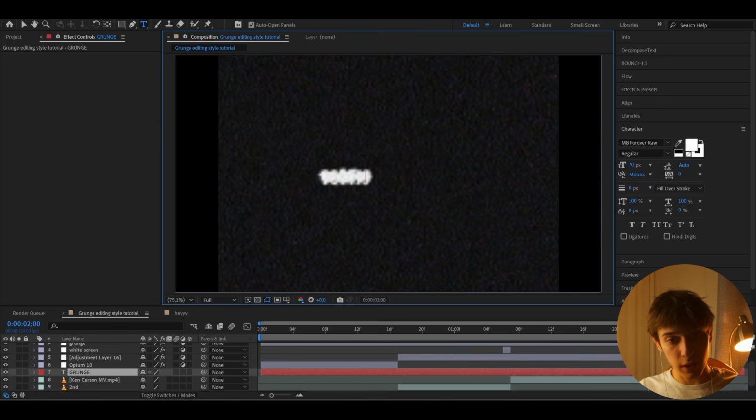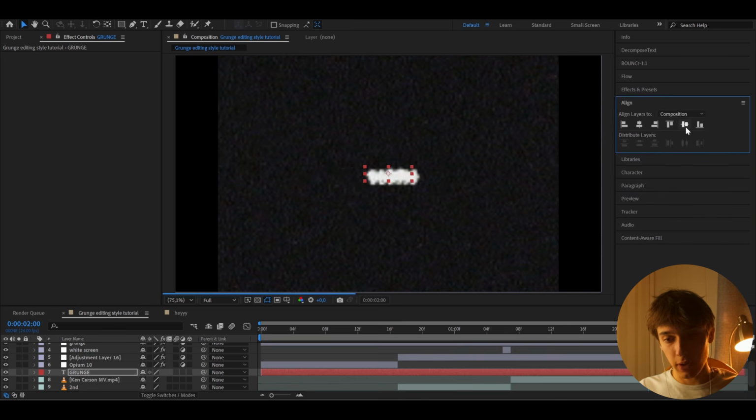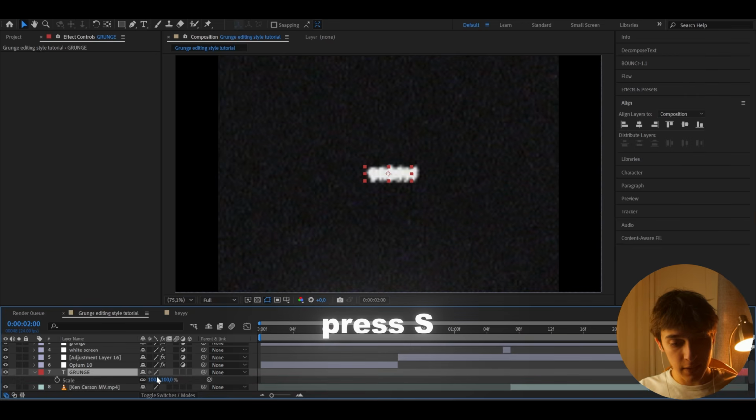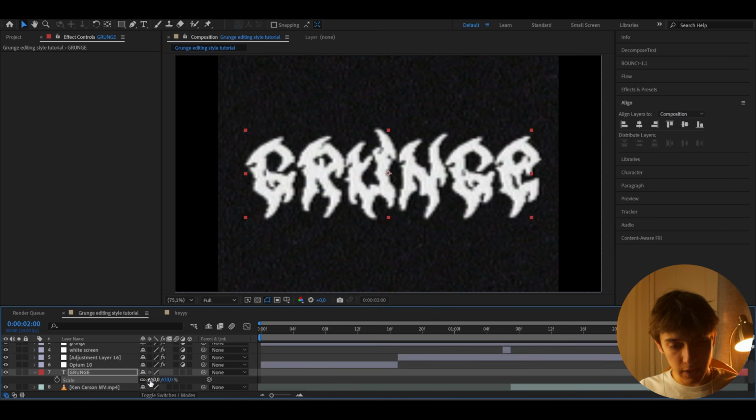And what I like to do is hold Control and double press on this Pan Behind tool. So it's going to center out this point right here, and I'll go to Align, press on here, and press on here. That's going to make things a bit easier with the text. Now I'll just press S and scale this up a little bit. So I'm going to have this at 610, and I'll uncheck this, and I'll make this like 1000.